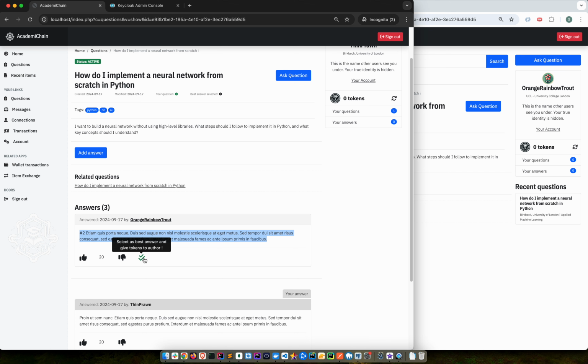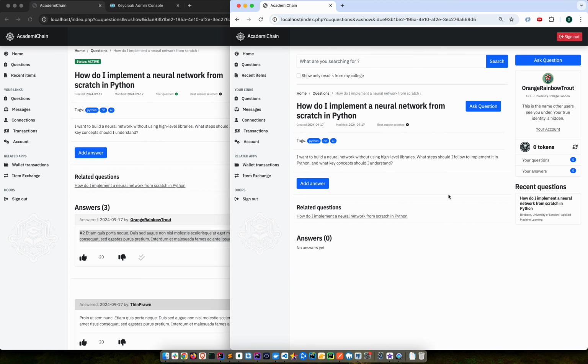I can see here a hint: select as best answer and give tokens to author. Of course, we're not going to give them tokens. We don't have tokens. The actual blockchain has several million tokens stored, so the actual blockchain will reward that user with tokens. At this moment of the demonstration, it's 2 tokens for a correct answer.